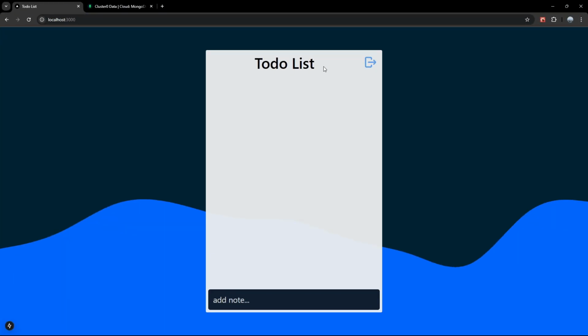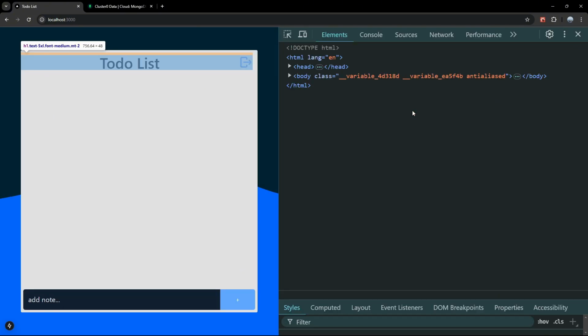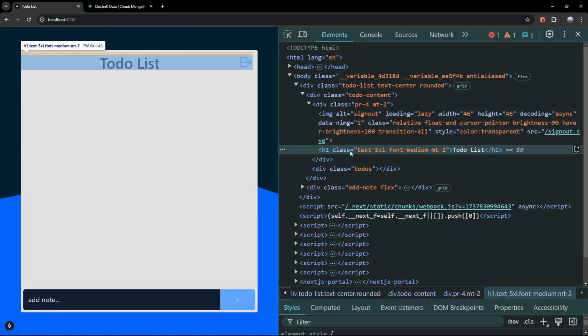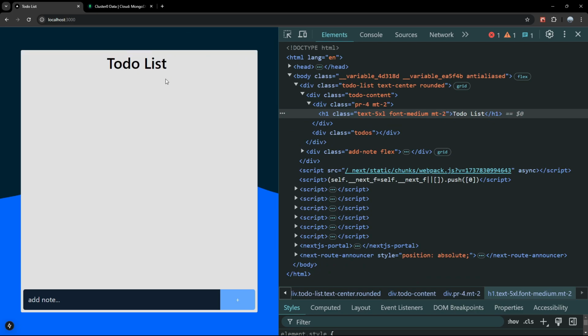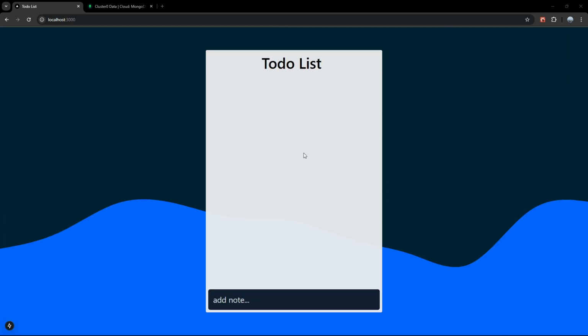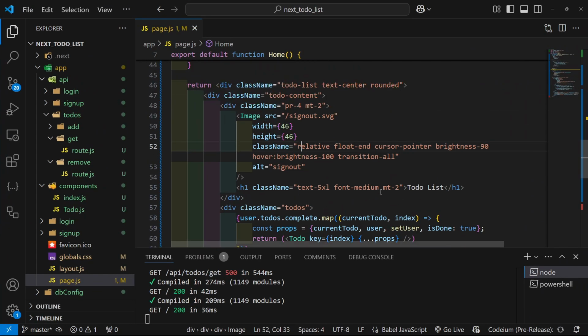But now if we take a look at it, we can see that the to-do list is a little bit to the left. So if we remove the image, we can see it move back to the center. So there's a few things that of course we have to fix. First thing that we're going to do is remove the margin top from the h1 because we don't need that anymore. And actually, let's also add the user.name since we can do that.